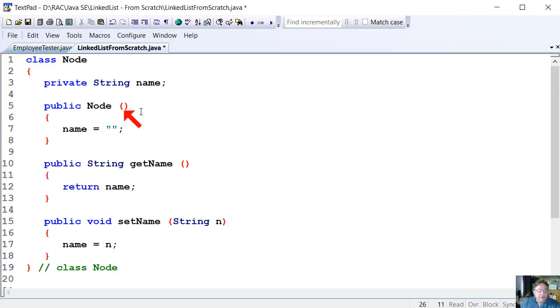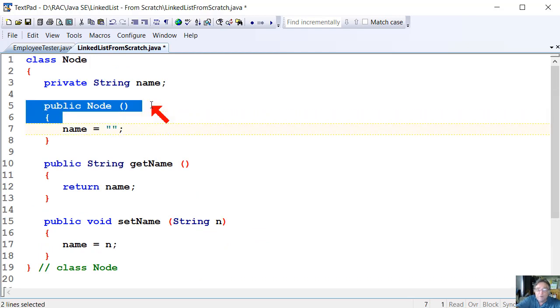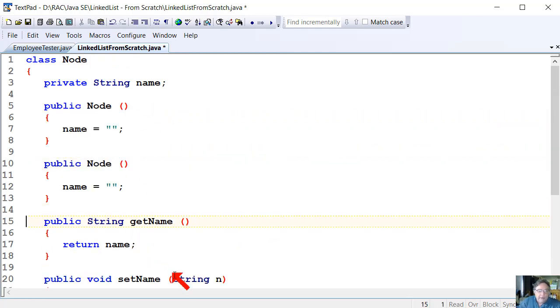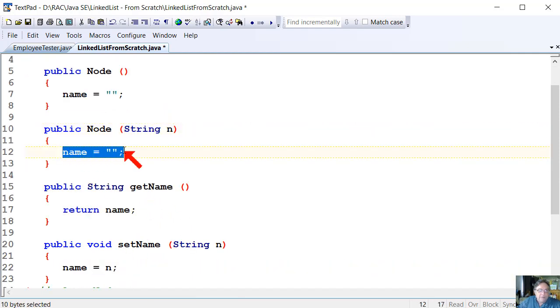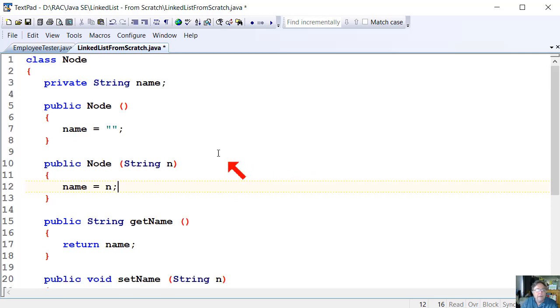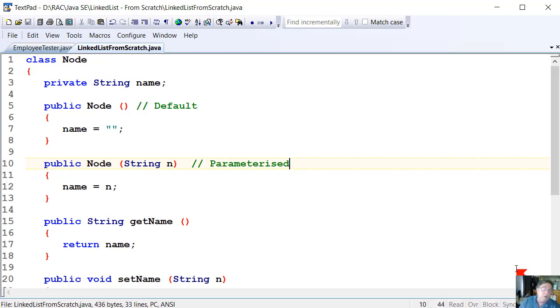We might change our constructor so we have a default and a parameterized constructor as well. That'll take in a string, and it will set name equal to whatever's passed in. So we've got a default constructor, and now we've got a parameterized one as well. Just add a little bit in, so we don't have to call setName all the time. It makes our main program or our tester class a little bit simpler. We could have done that with employee as well. I want to keep the code really short.